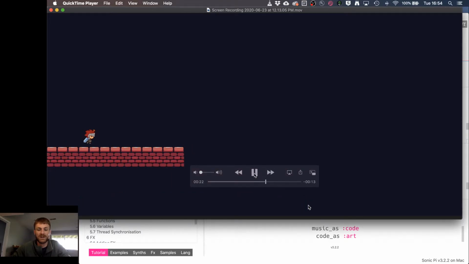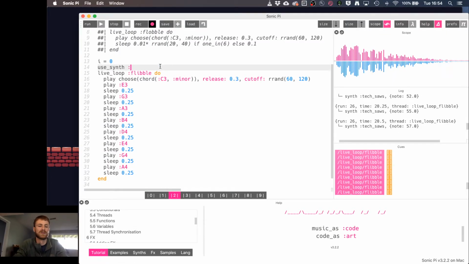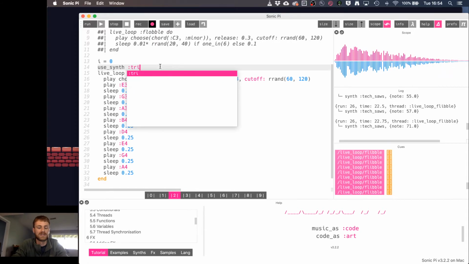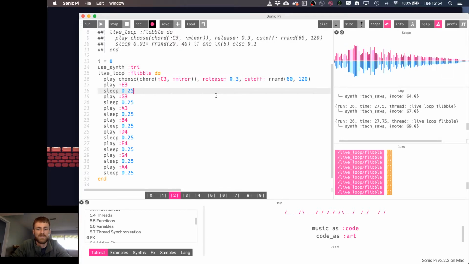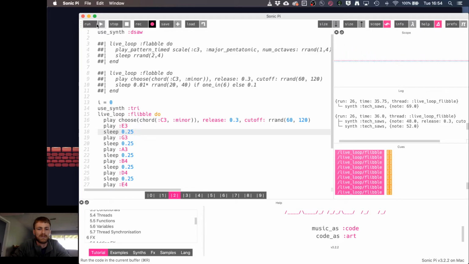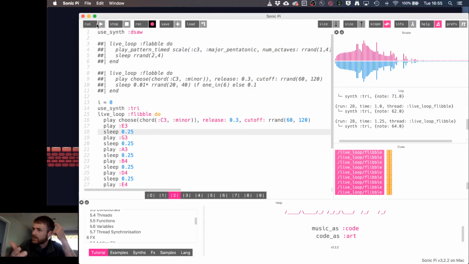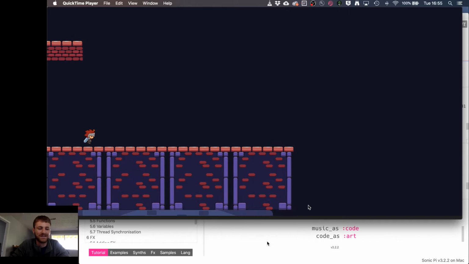Maybe you want to change it up, make it sound something different. We can go in on the fly. We can say, you know what, let's switch from the Tex synth to the tri synth. It loops back around. So we can change up the synth. We get more of a dreamy feel. Doesn't quite fit with this character, does it?